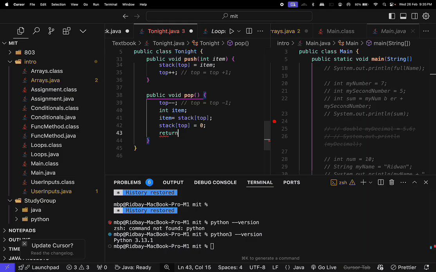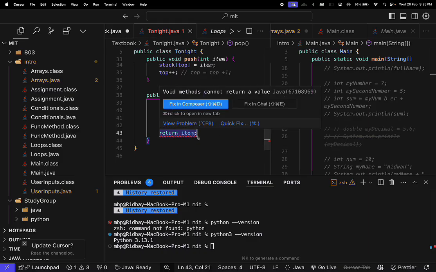So I think the last thing we didn't cover in the last class is this return word. What does it mean?